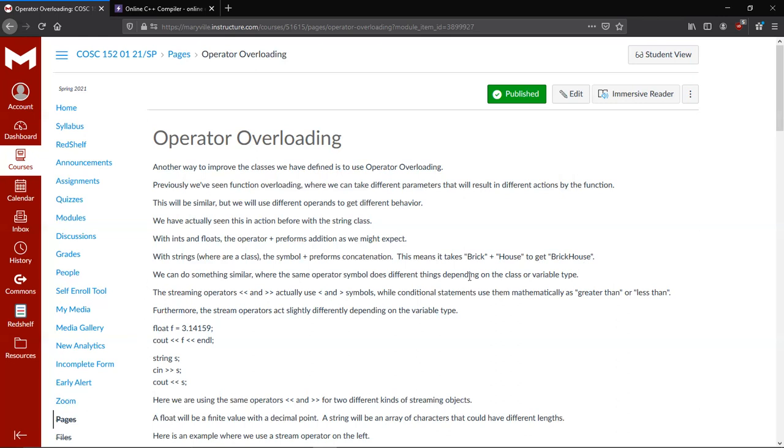So we can do something similar where we can use the same operator symbols and they will do something slightly different depending on the class or variable type. Other instances where we have actually seen this before, you've got streaming operators, which are really just less than and greater than symbols. So depending on the context, less than and greater than could mean something different.